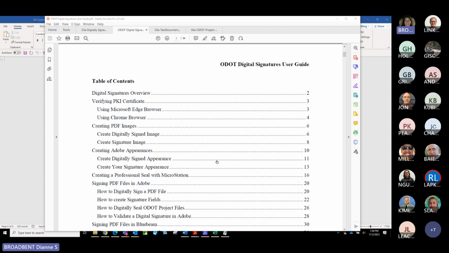This is a training class, but you don't have to be creating your images and your appearances now. During this class, we are just introducing what you do. And this is why we provide the user guide, so you can take it back and on your own time, go ahead and create your images and your appearances.